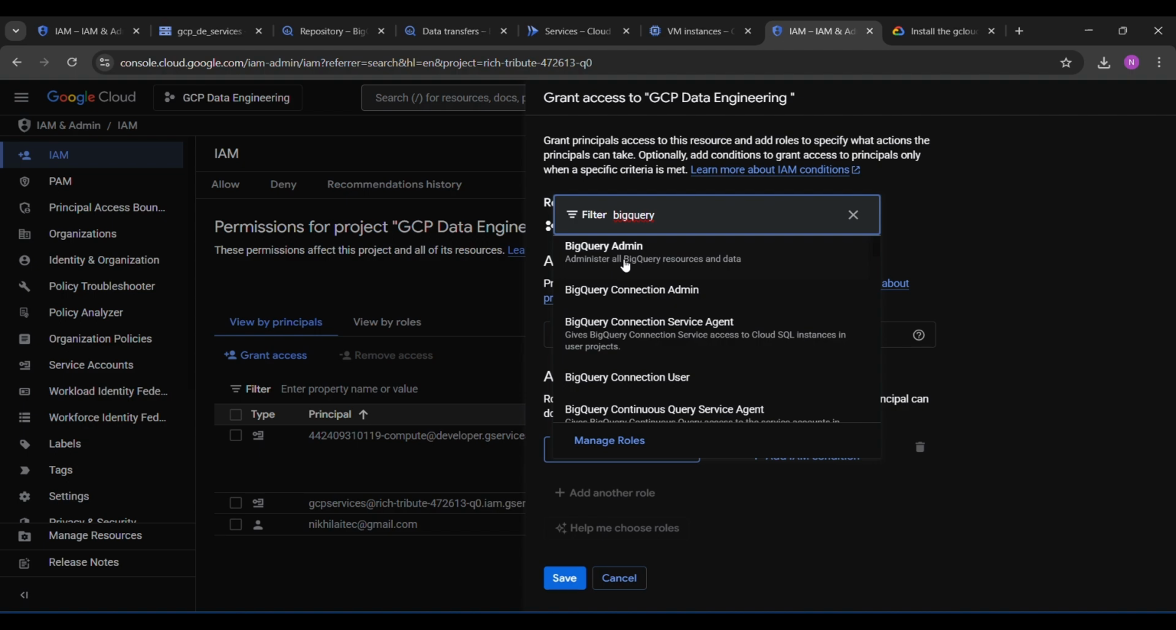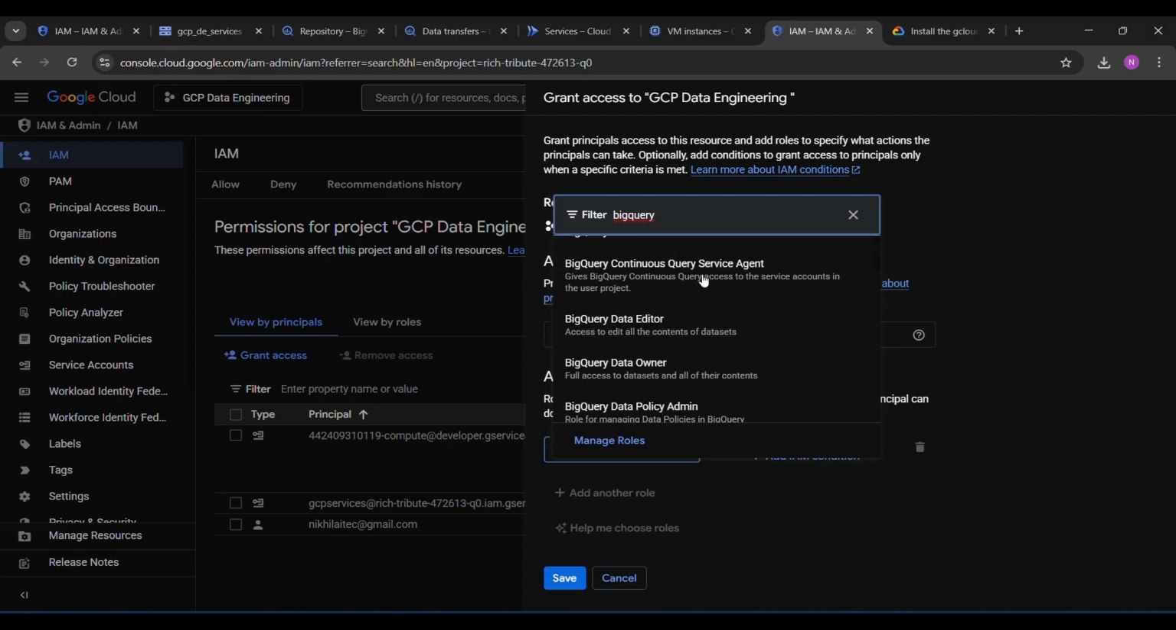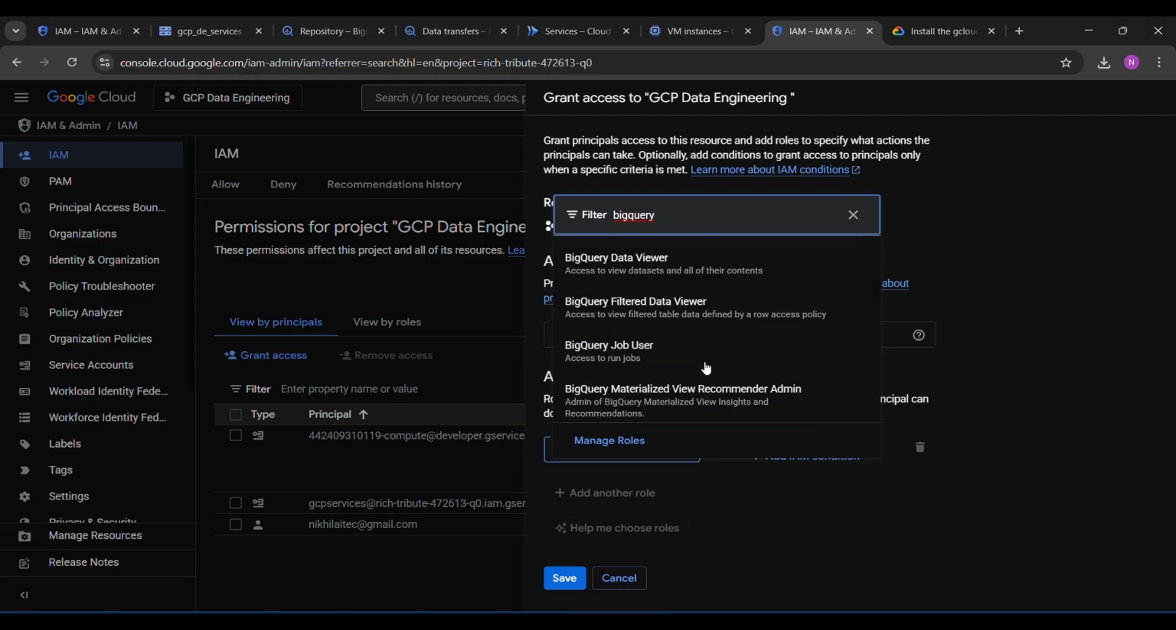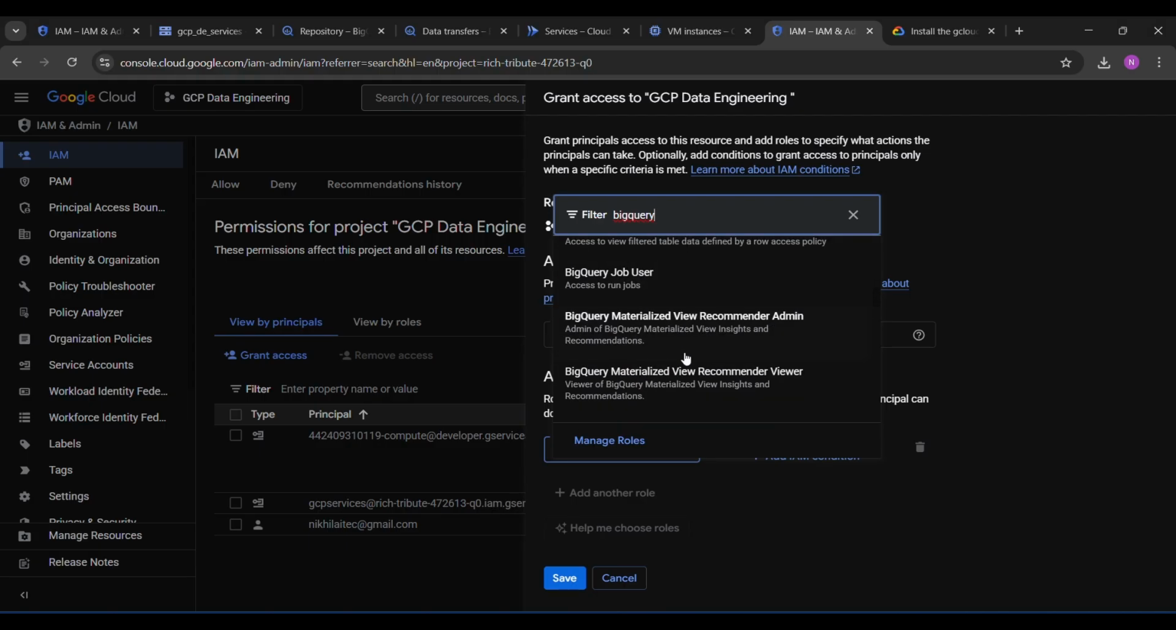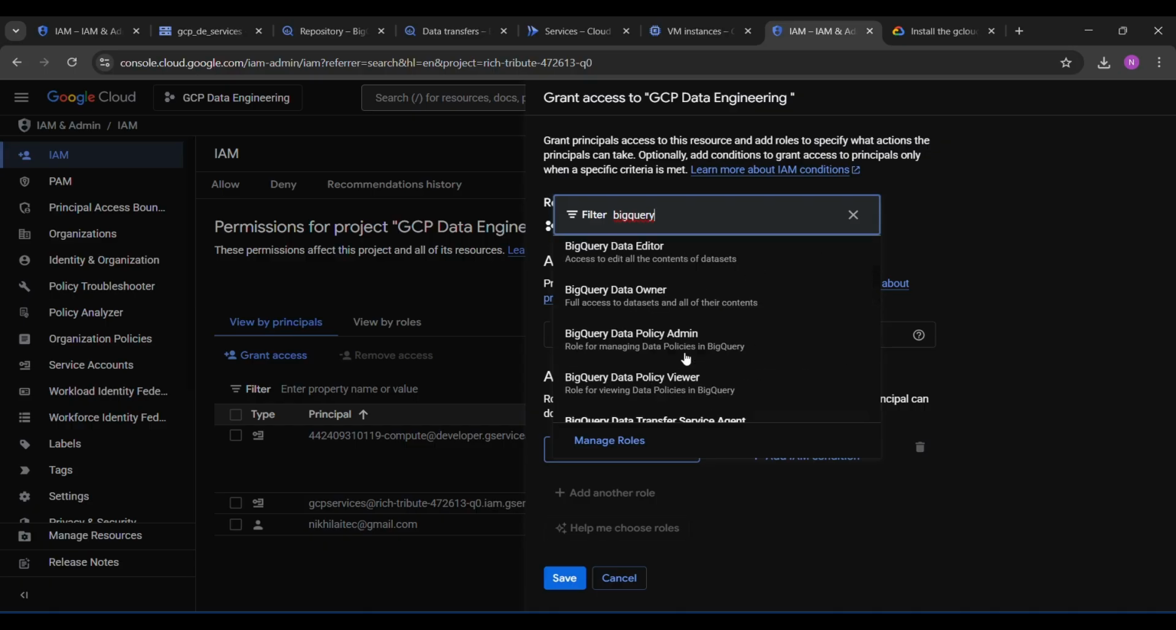Like you can give BigQuery Admin only, if you are working on a client project and the client gave you only the BigQuery service. So he must definitely give you BigQuery admin services. Within admin services you can also choose BigQuery Data Editor, BigQuery Data Owner, BigQuery Job User. Meaning in BigQuery you can use some services using this Identity and Access Management.